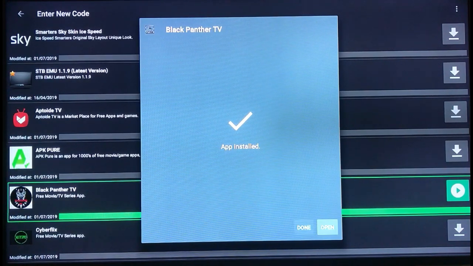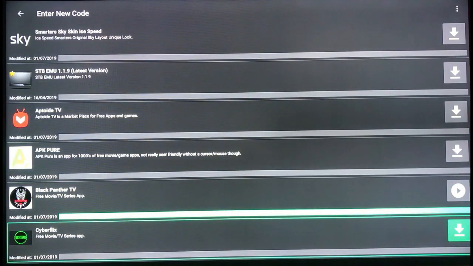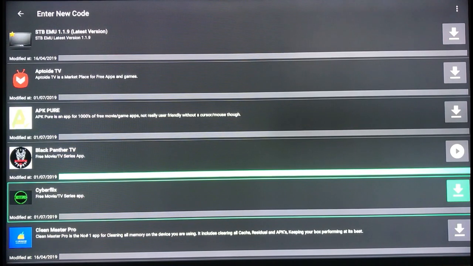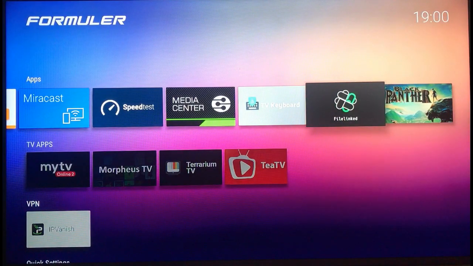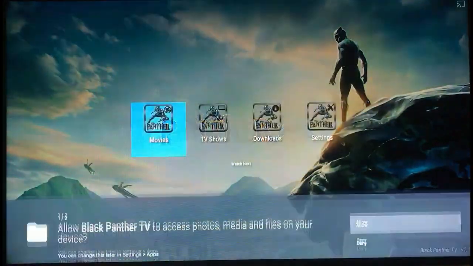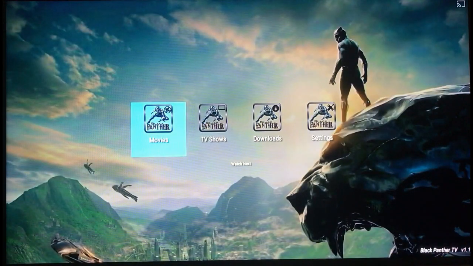So let's click none of them for now, and we'll just click the back button. If you wanted to download more, you could just go ahead and download more. Once you have finished downloading, just press the back button, and you'll notice your app will then save. Once you have it, I'll give you a quick little example. Just click OK on it. Allow it.